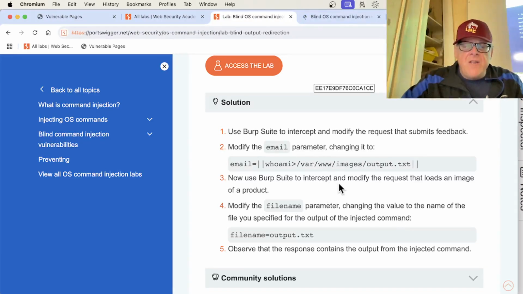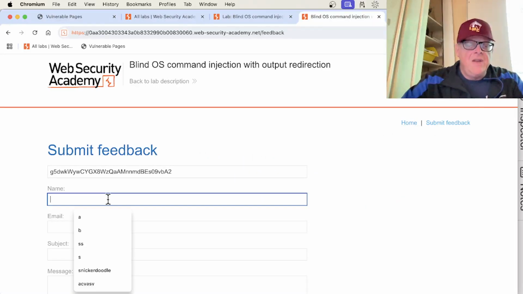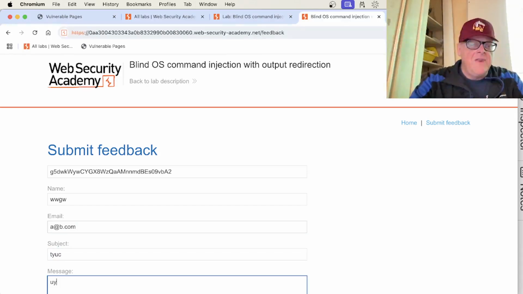now use Burp to intercept and modify the request that loads an image of a product. This is how you trick it. Okay, there's other ways to do it. We'll play with this a little bit. Here's the stuff to throw in the email. So let's go here. All right, there's the feedback function. So I'll put in this and this. Some stuff there and some stuff there.